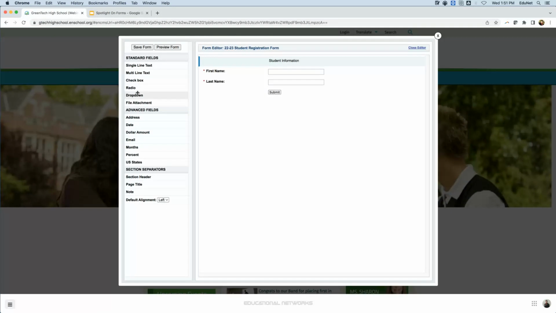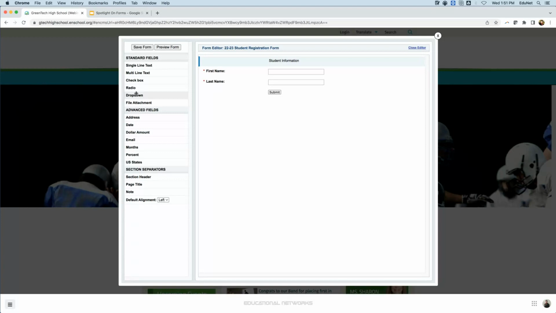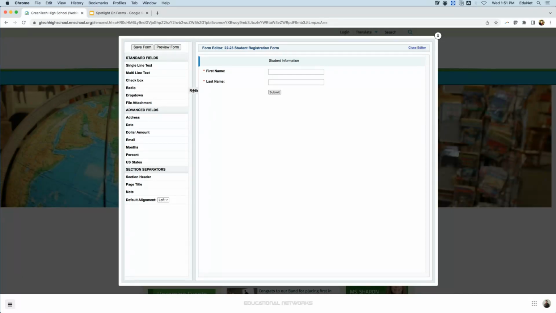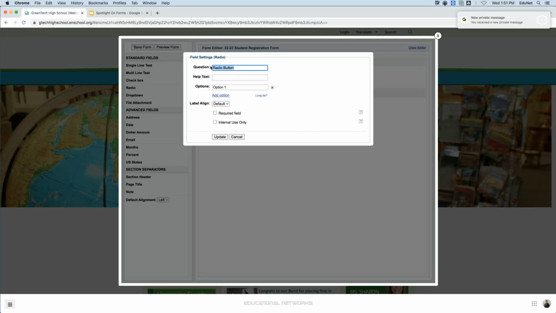So we have a few options here for multiple choice questions. We have our checkbox, radio button, drop down. For something like this, I'm going to use a radio button. That's what we typically think of when we think of a multi-choice question, or multiple choice question, I should say. So I go in, I click, drag, and drop. Now I need to change the question. So we'll start by changing the question itself to grade level.